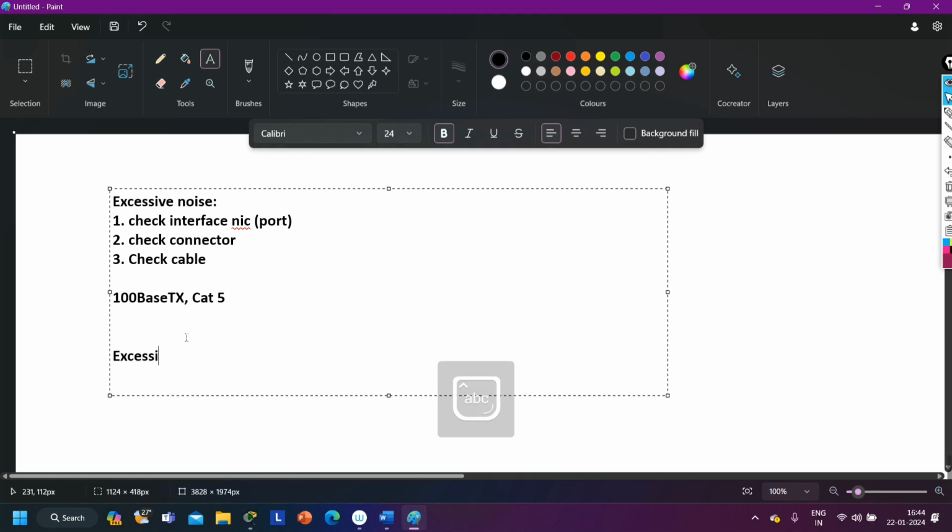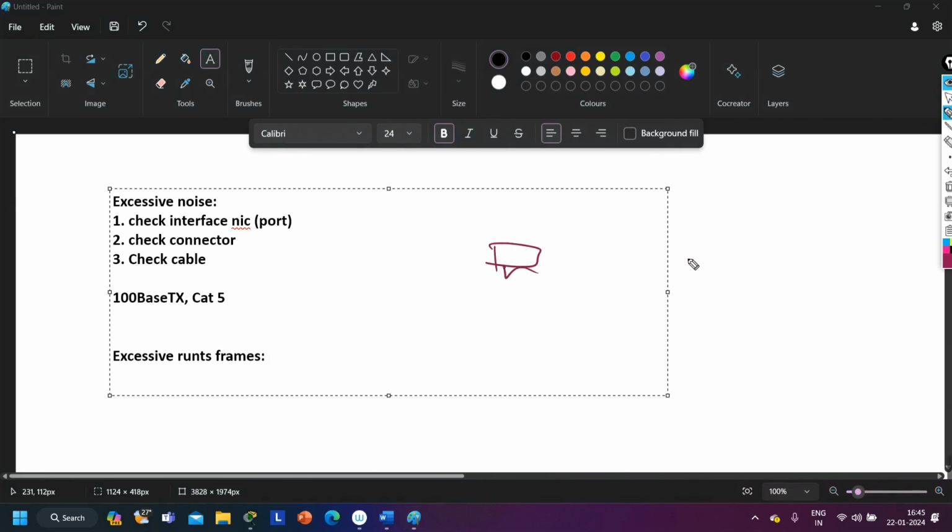Fine. The second type of error is excessive runt frames. Guys, in a shared Ethernet, runt frames are almost always caused by collisions, and you know what a collision is? Collision means colliding something. On a shared media, if two devices are sending, let's say we are using Ethernet to connect PC1 and PC2 together, as you know, Ethernet is what?